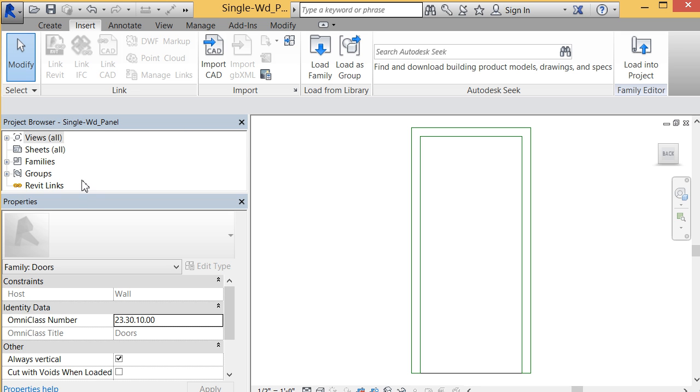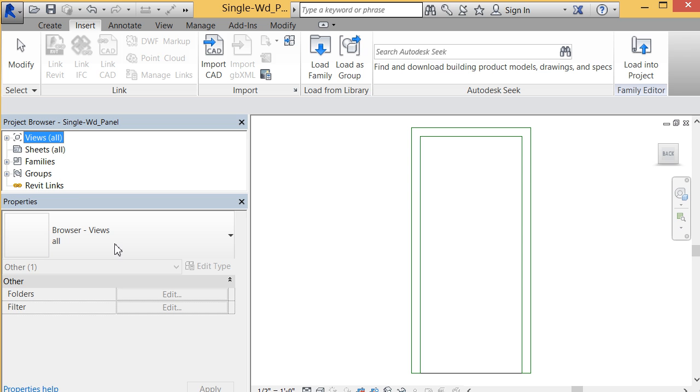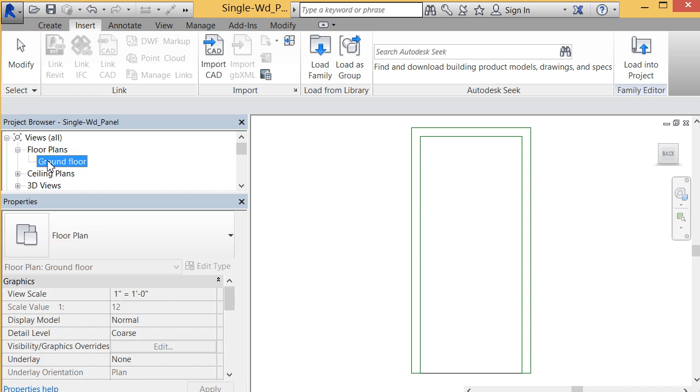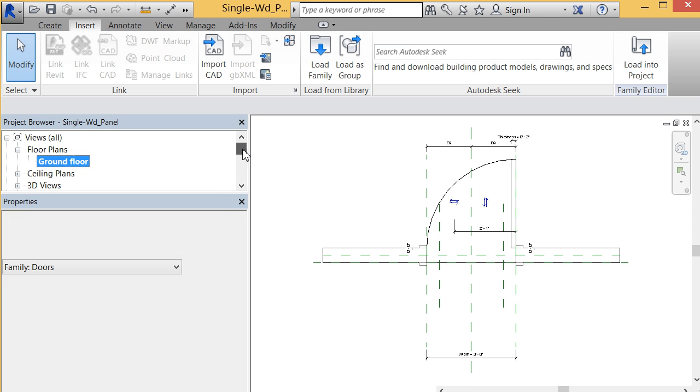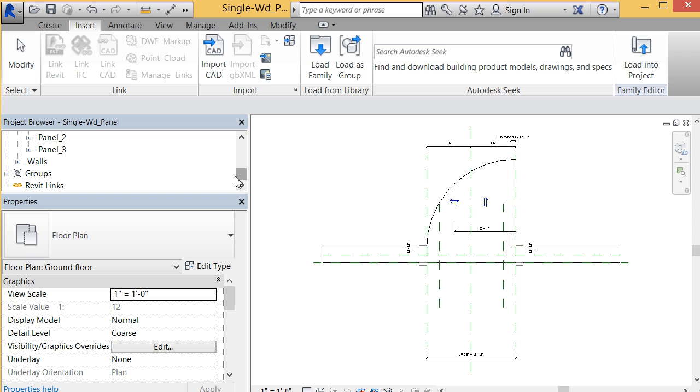And if we go into the project browser, which I've moved to the top just so nothing slides off the screen and everyone can see what's going on. If I go to family, doors, you can see our panel 1, 2, and 3 are now in this file. Now, in order to place these families, we need to be in the ground floor view. And we can simply go back down and select any one of them. Might as well go ahead with panel 1.